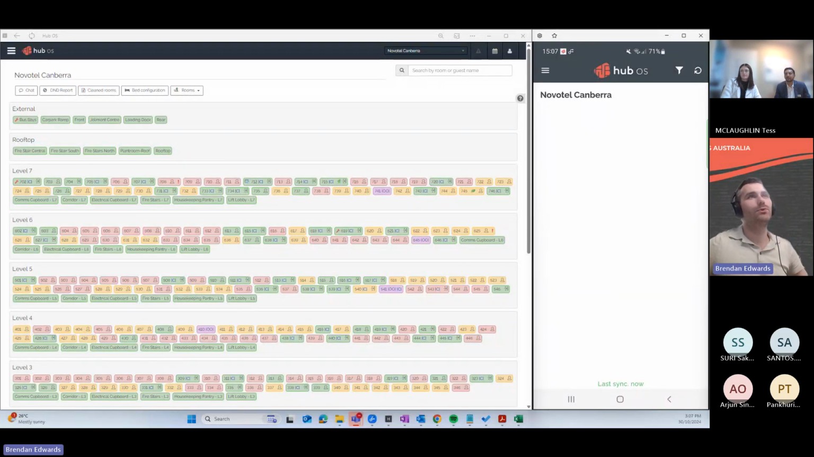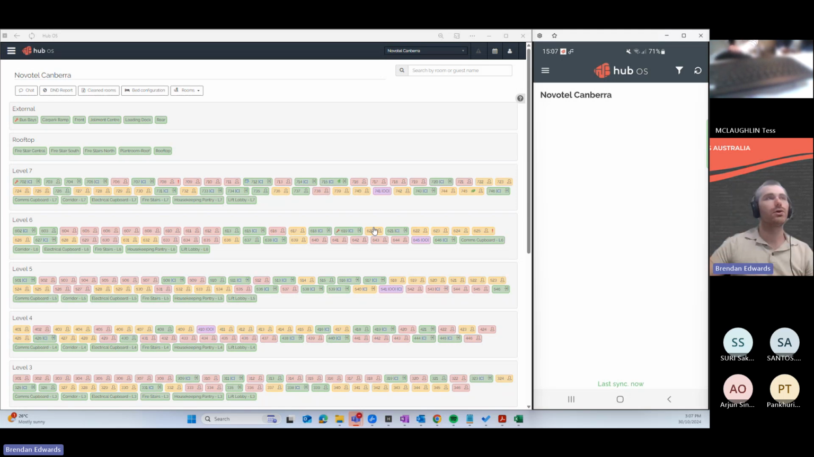Now, for the purposes of the training, when you look at my screen on the left-hand side, that's the desktop version, and on the right-hand side, that's the mobile app. For everyone in the room here today, you're probably going to use the desktop version almost 100% of the time. Okay, so we'll focus on that a little bit more.